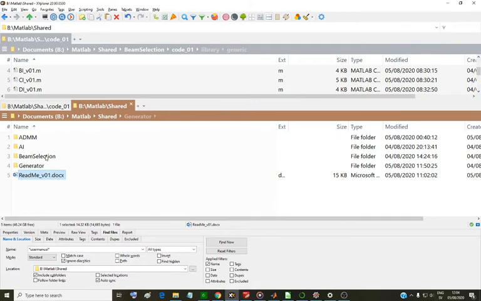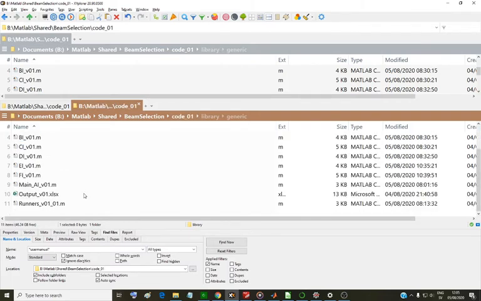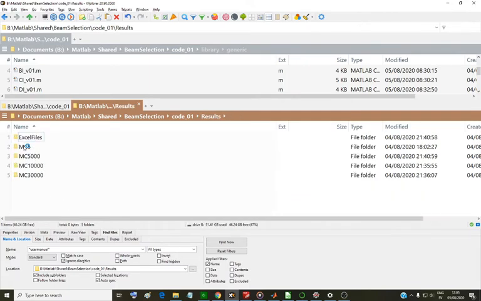So this is the joint design algorithm folder. You can run as many instances as you like. If you want to run multiple instances, you need to copy these and name them code 02, 03, 05, and you can run them at the same time. The outputs are logged in here and the results go in here.